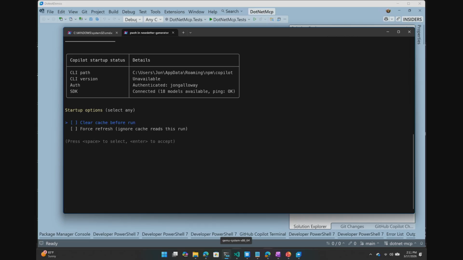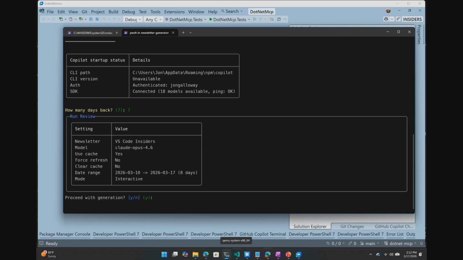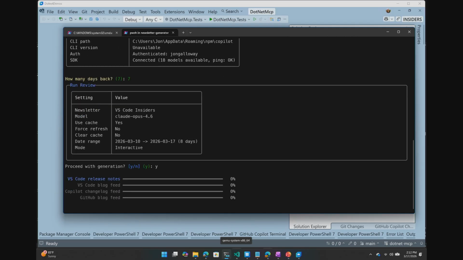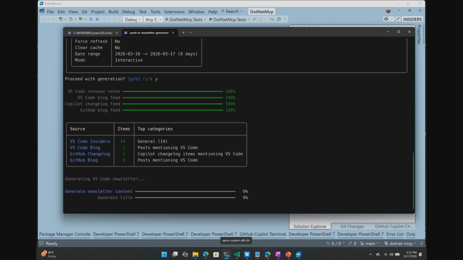I have a caching system. Again, always good when you're thinking of AI. Tokens cost money. If we've already summarized something, no need to summarize it again, right? So we'll do for the past 7 days. Then it says confirm it. So here it's going through. It pulled all those feeds.